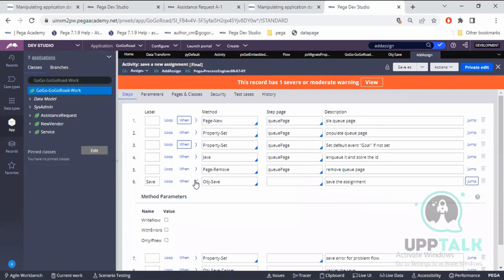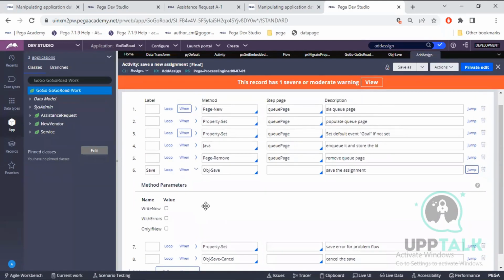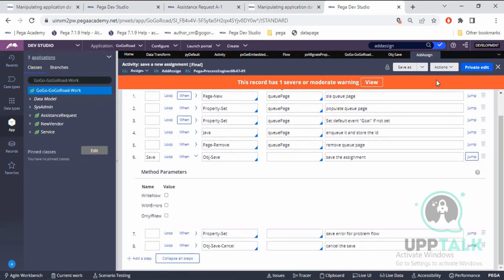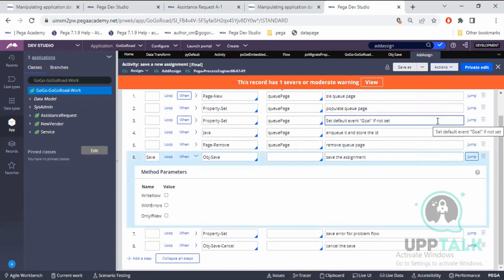I think they have checked the right. They haven't checked it right now. People, what they will do with OBJ saves is like this. Suppose they are calling two activities, and there is a parent activity for this one. They will do OBJ saves here, and in the parent activity they will commit at a time.